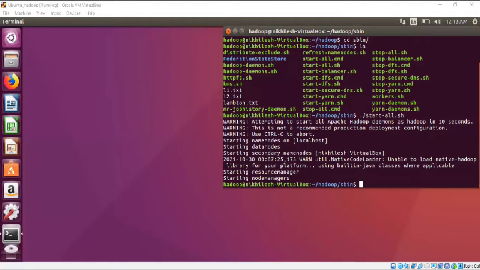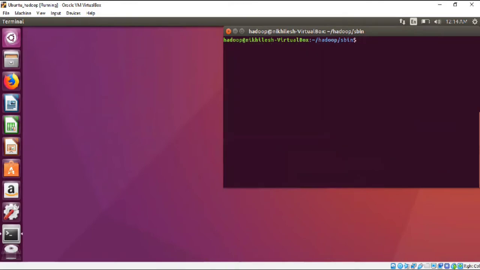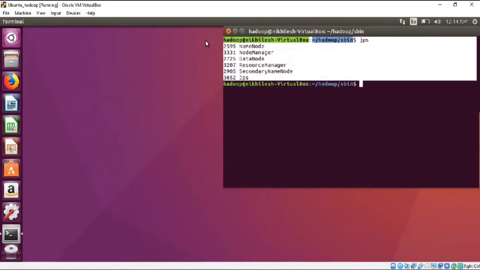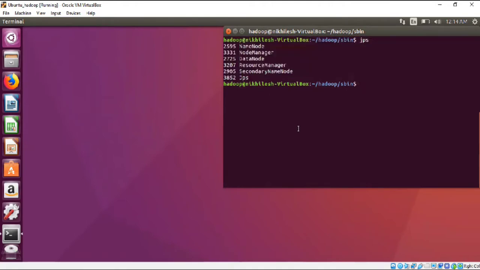I have my Hadoop system currently running as the user hadoop on my Ubuntu VirtualBox. If I clear the terminal and execute the jps command, it will show the services which are currently running. I can see all the services: name node, data node, node manager, resource manager, and all. So what we will do is a fresh setup.